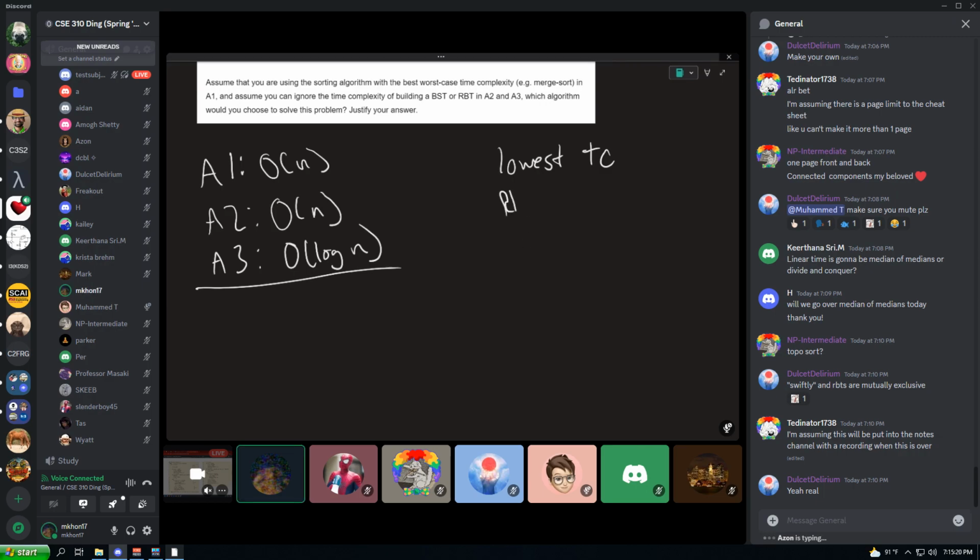RBT ensures balance, equal, big O log n, log good. That's probably the fullest extent you need for getting the justification points.